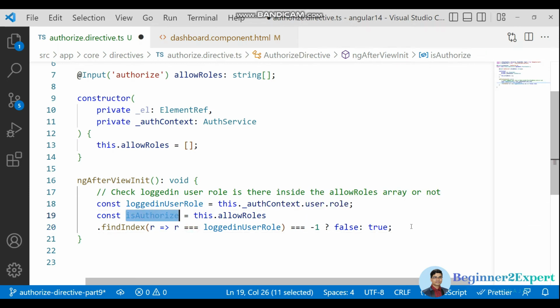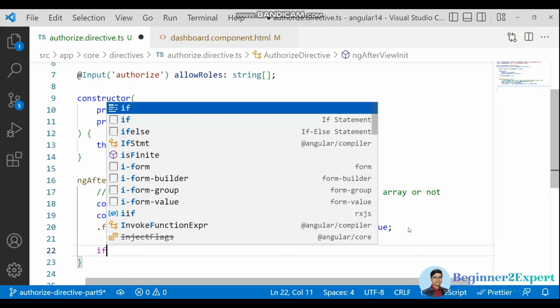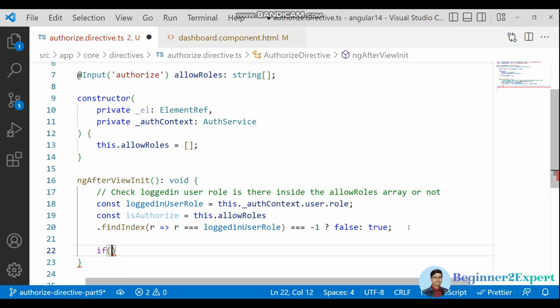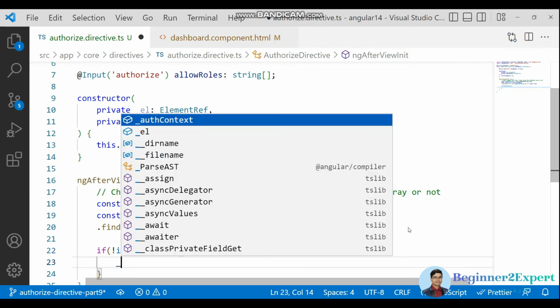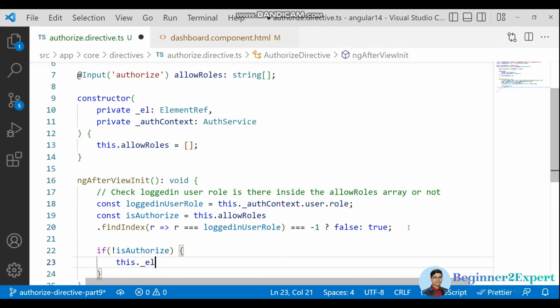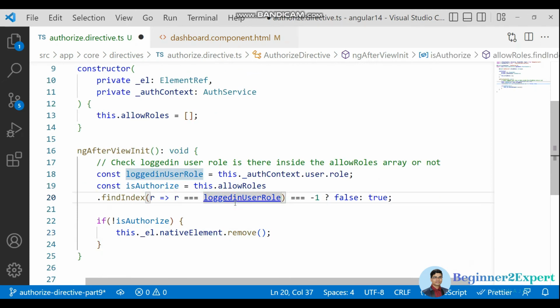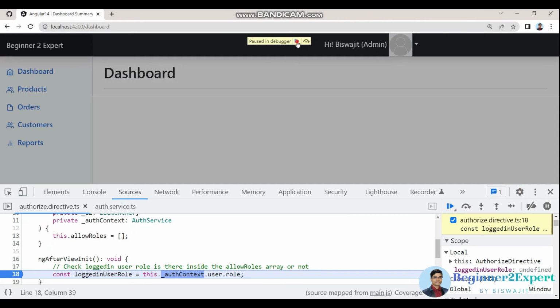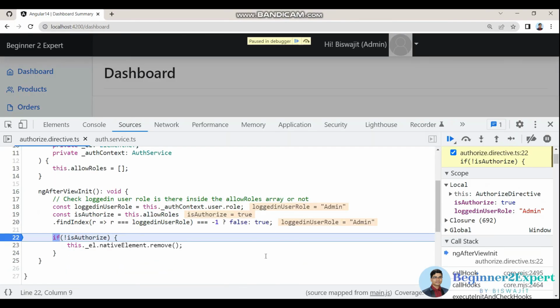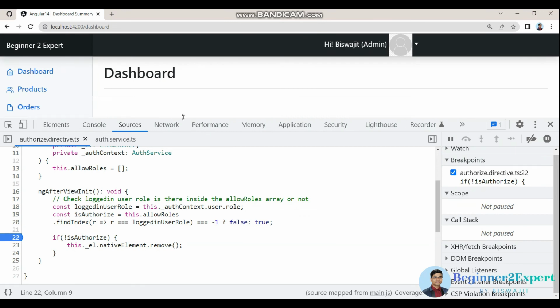Now I can use this flag. If not authorized, then remove the element where you are placing this directive, nativeElement.remove. Now let's save this change and go to the browser. Let's do continue. Now I can see isAuthorized is true. Okay, now this won't remove the element.